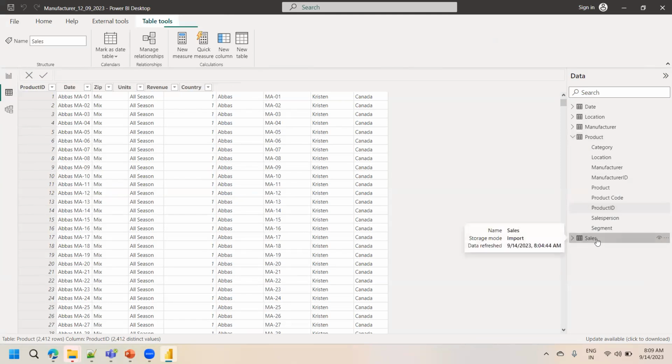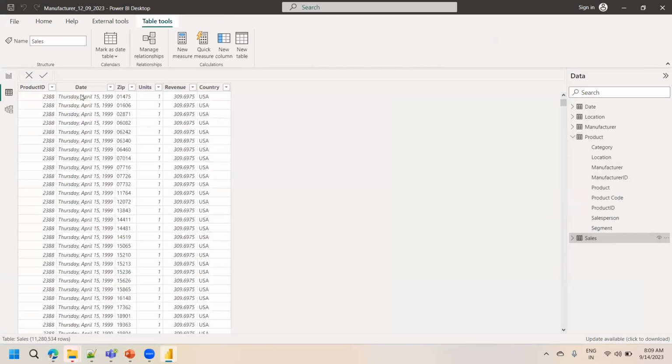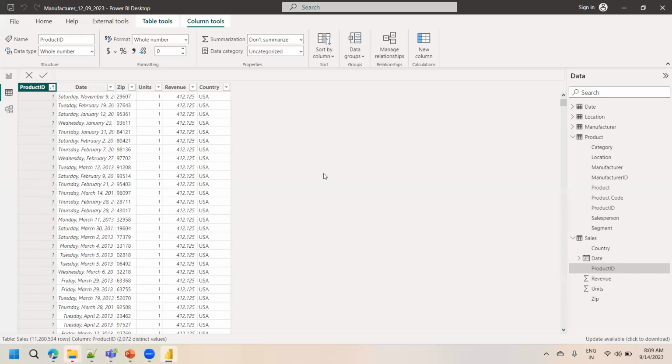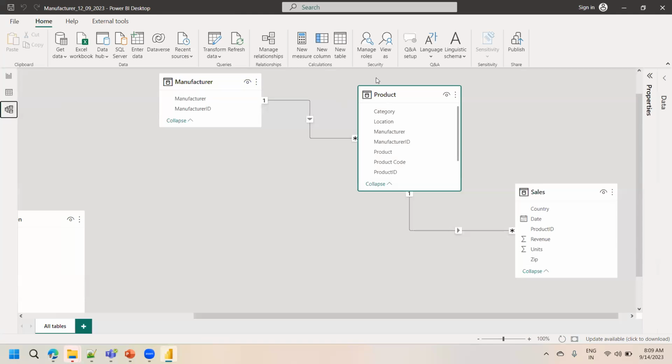Let me check in a similar way for the sales table, product ID. Are the records repeated or not? You can tell me, a simple quick glance. You are checking, right? You can see whether the product ID is repeated here. In this area, product ID is repeated many times. So here the relationship has been identified.